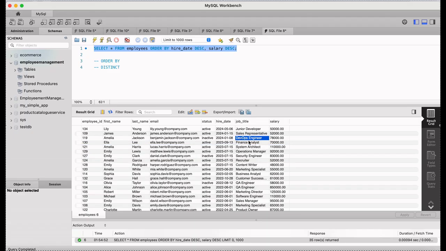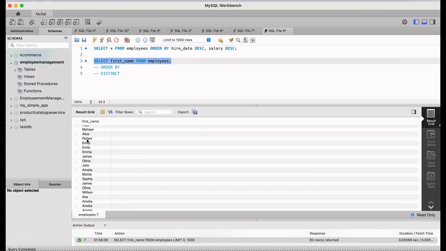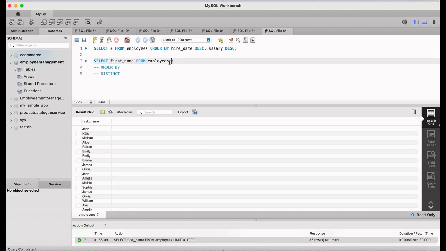Now let us move to DISTINCT. Normally we write the query SELECT star FROM table name, but this is not a good practice. We should put the column names, like first name, comma, last name. To show DISTINCT, I am showing it for a single column. So if you see here, let me sort it by ORDER BY first name.